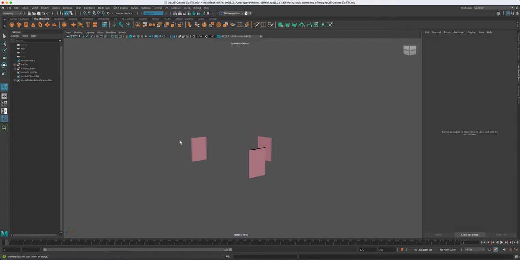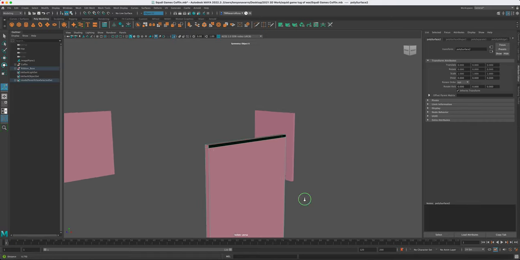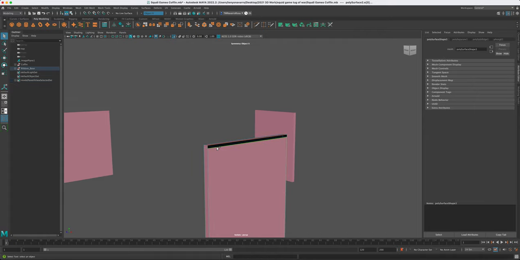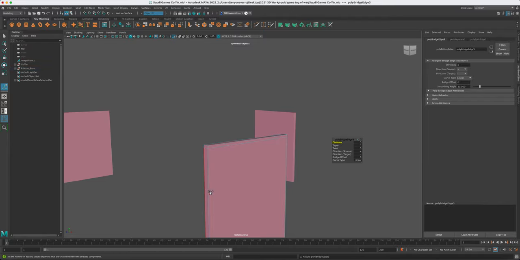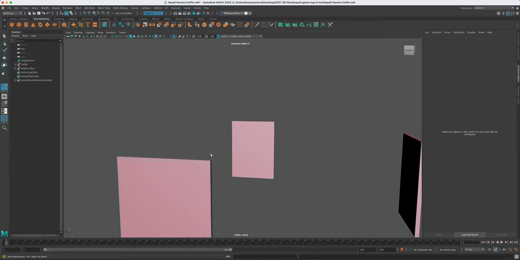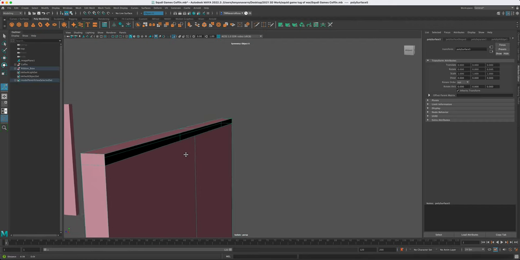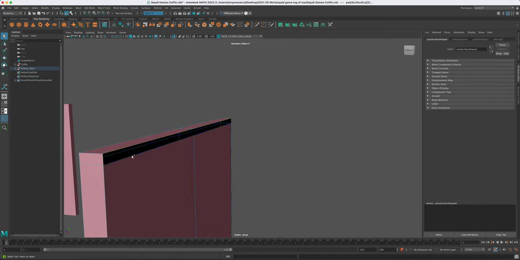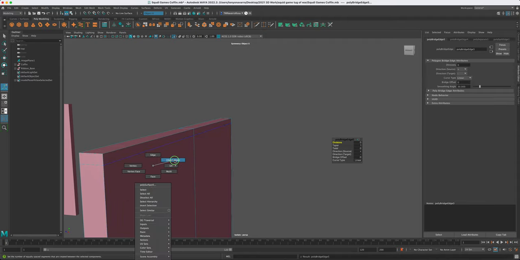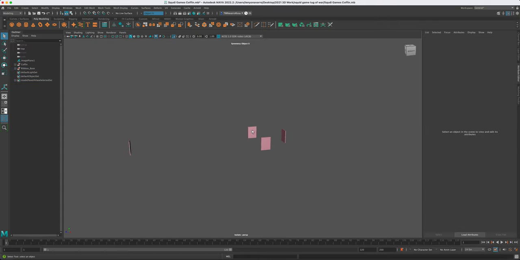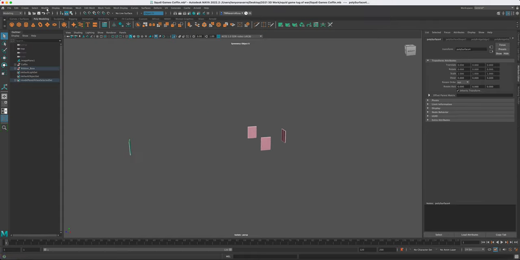So same thing, edge. And right click edge, 1, 2, bridge. This side now, we're going to do the same thing. Click on it, right click edge, 1, 2, right click, bridge. Perfect. So that's settled. So now we're going to take all these, mesh, combine, because that's one group.